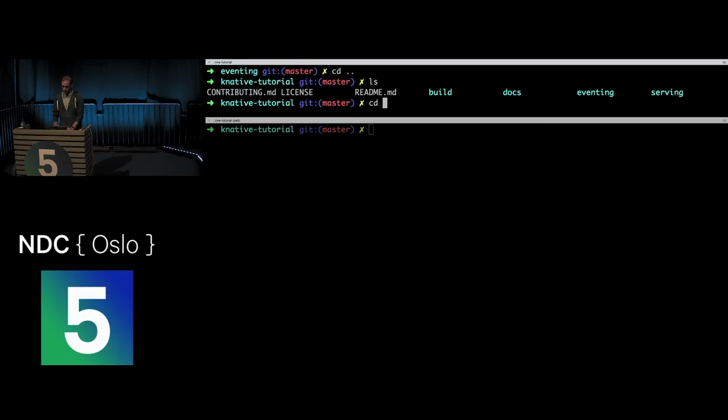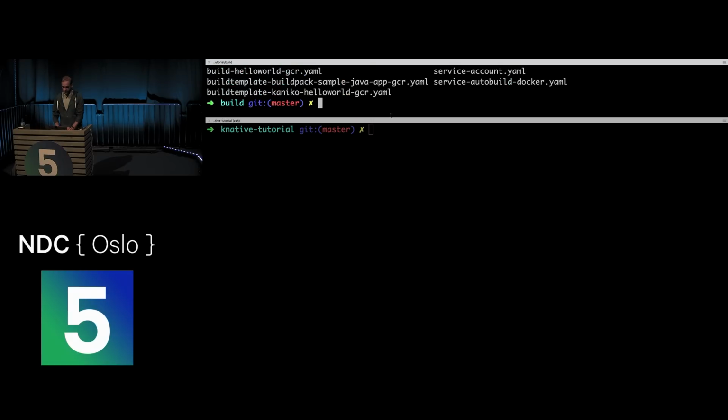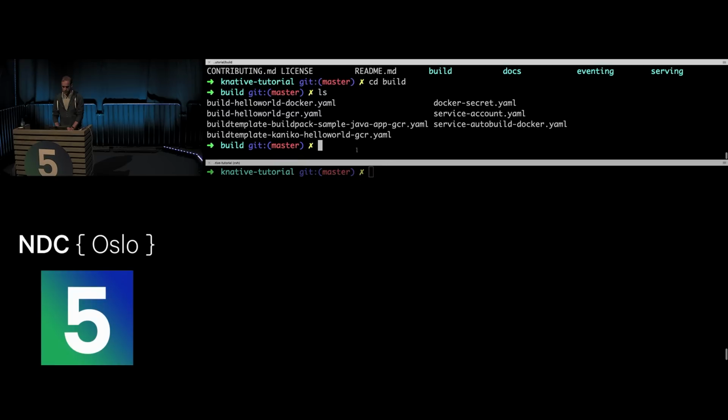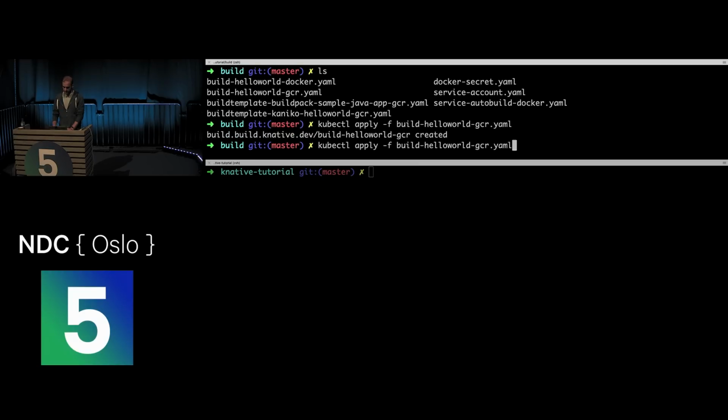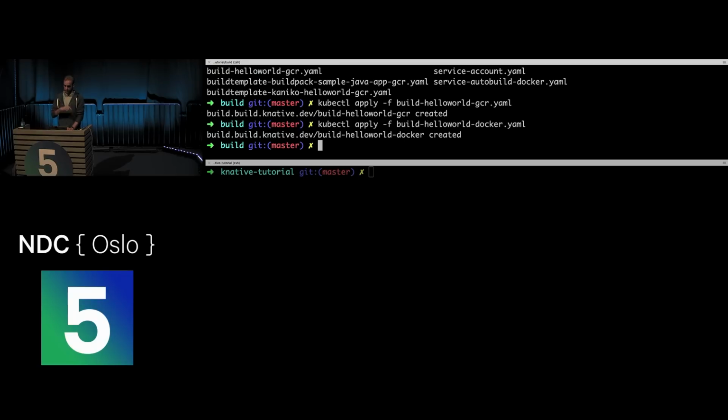So let's go to build, and then I have some builds here. Let me just kick some builds, and I'll explain what they are. So the first one is build hello world GCR. So this builds and pushes an image to Google Container Registry. The second one is a hello world to Docker Hub. So it will build and push an image to Docker Hub.